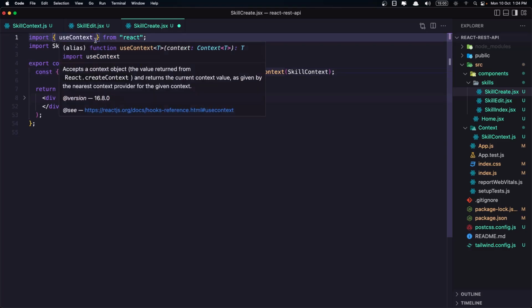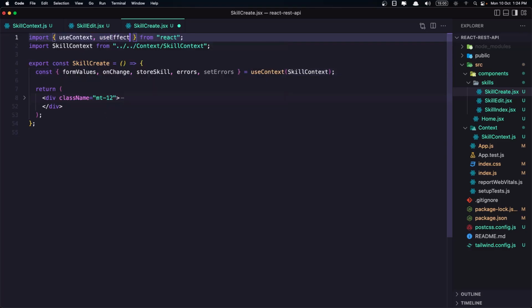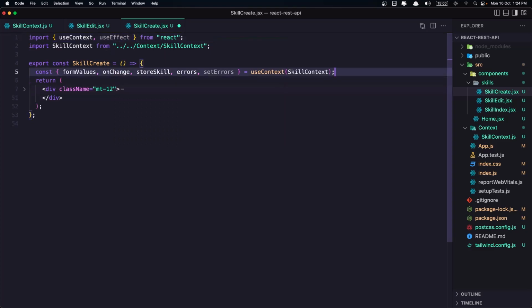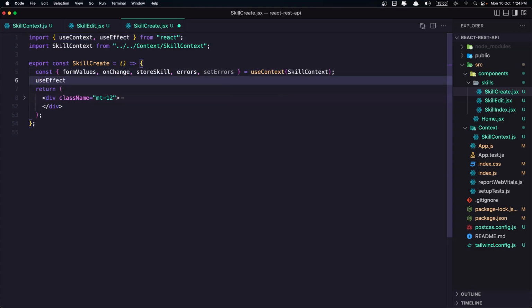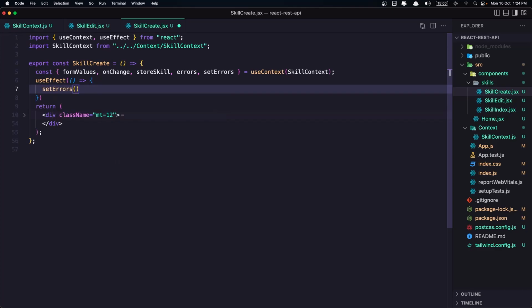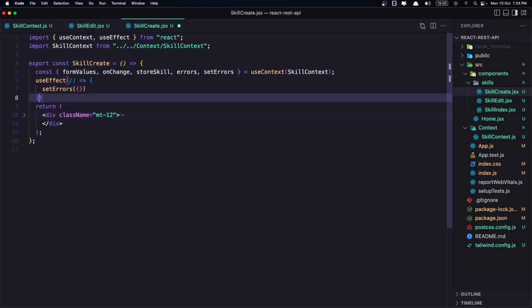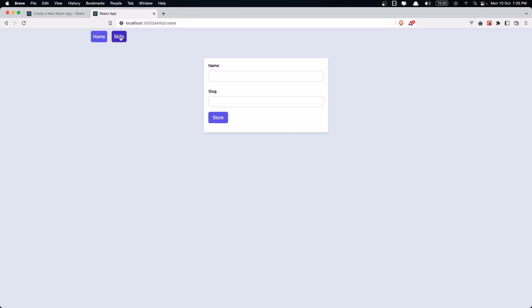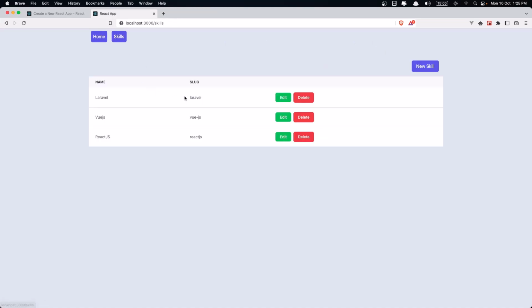And also we need now the use effect here and call that use effect. And here we need to say only the set errors to be an empty object like this, and add an empty array as dependencies. And let's go edit, remove this, update. We have the name field is required. Let's go back, new skill, and now we are okay.